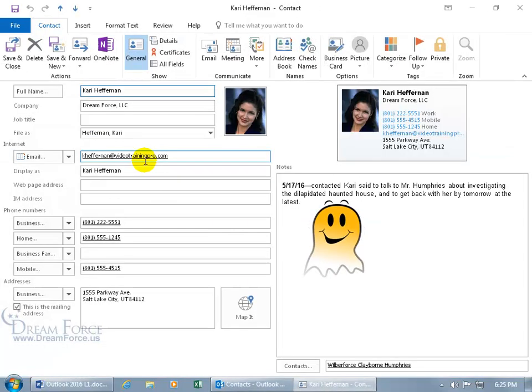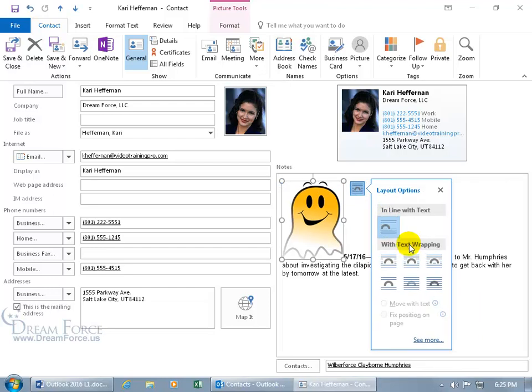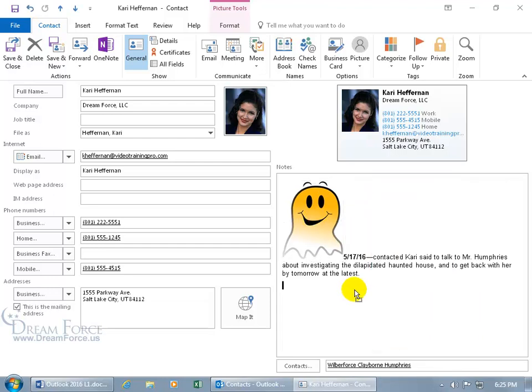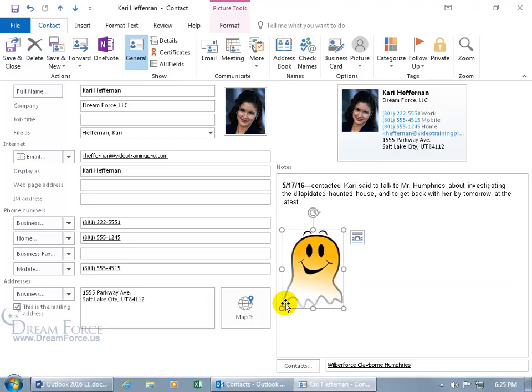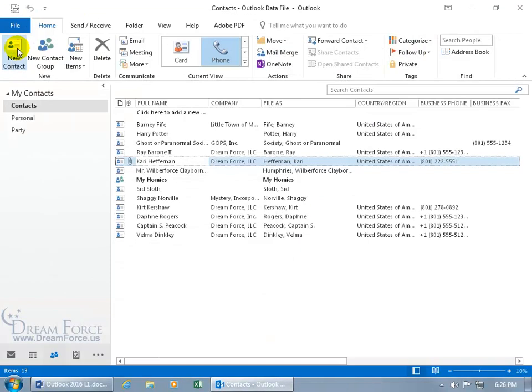So if I go ahead and double click back on it, and I select it, and I click on the layout option, and I go in line with text, let me click and drag it below, and you can see that line. I've got some lines there that I could drop the image into, and so now it's got to have its own line, just like the lines up here. The text has to have its own lines. And so that's what it means in line with text. Let me click off, click save and close, and we're back to the paperclip.